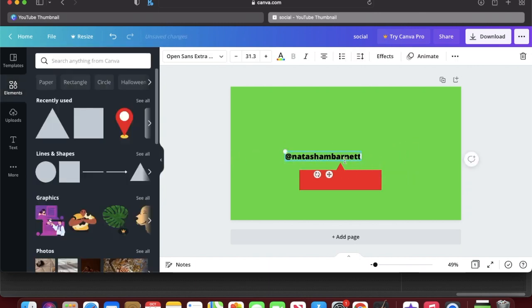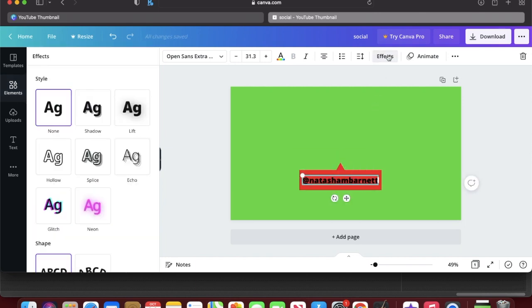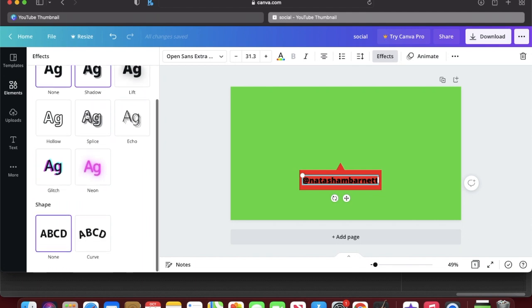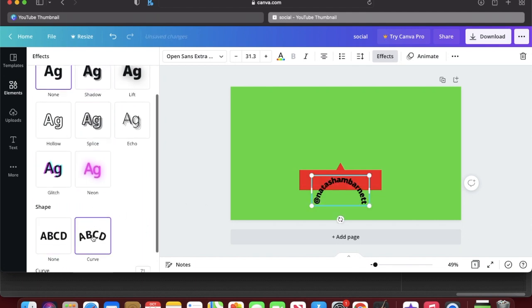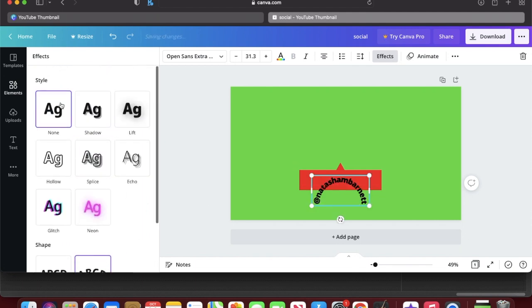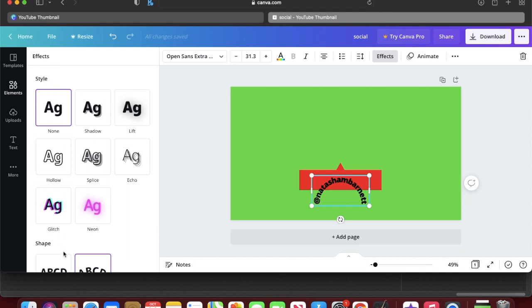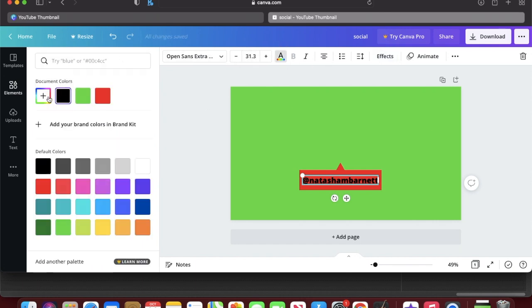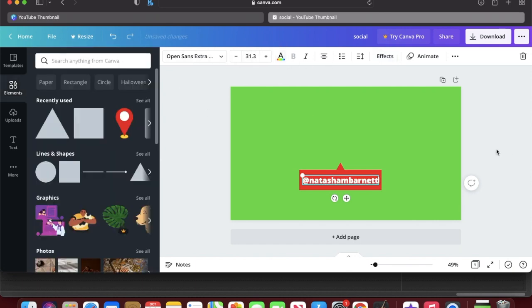Alright, I'm going to size down my text. Now what I said earlier with the text being customizable, you can go over here to effects and they've got a bunch of different things. You could even curve the text if you want. I'm just going to leave it regular. Super simple. Change the color to white so it's easier to read. And I'm going to size this down a bit.